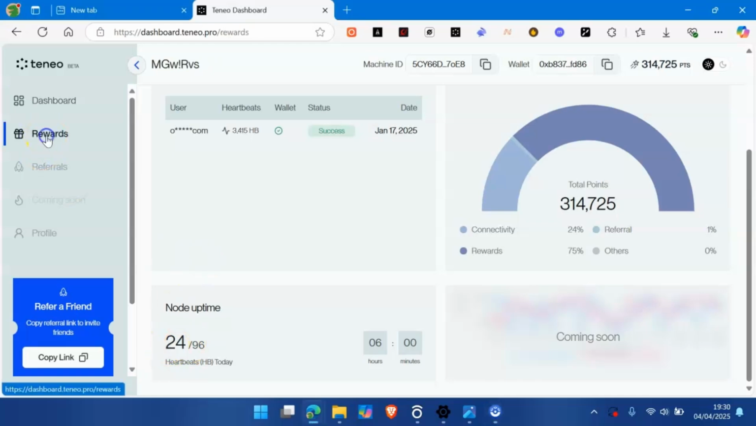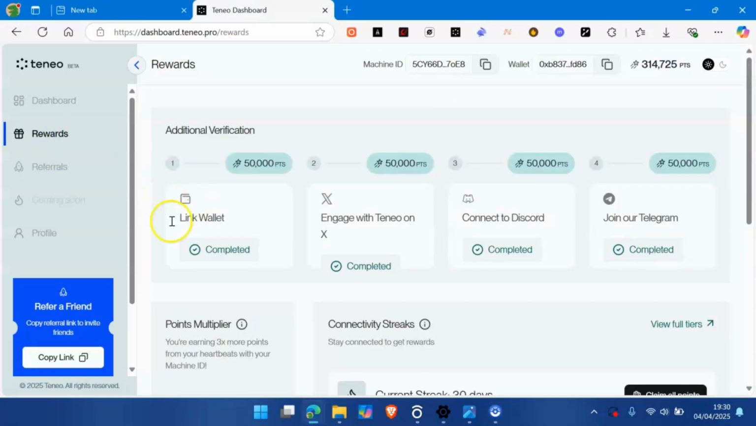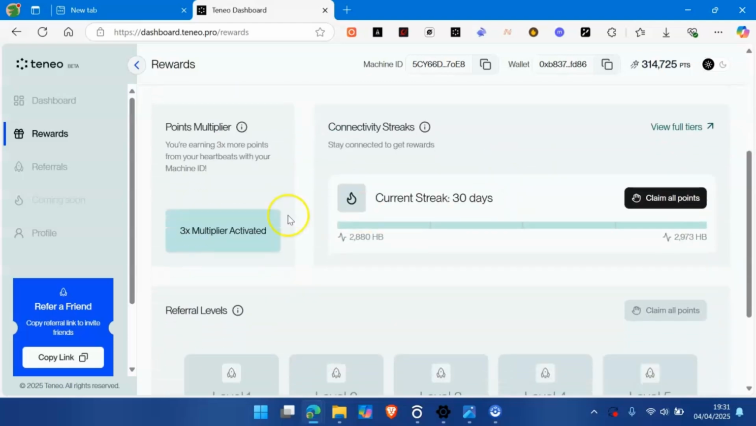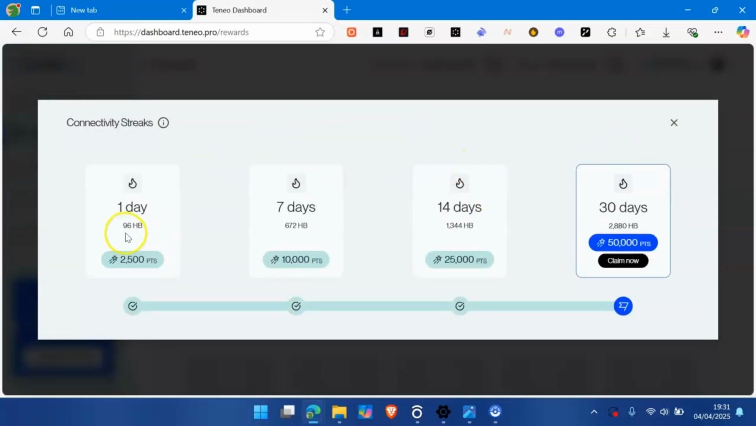Now let's go to the reward section. On the reward section, you can see that there are some tasks you can do. Here, you just have to link your wallet. Here, you have to do the Twitter task. You connect your Discord here, and you join Telegram to earn these extra rewards. Also, you can get connectivity streaks here. They have different tiers that you can claim. If you're able to accumulate 96 heartbeats, you'll be able to get these points, and so on. You have the 7 days, they have the 14 days, and I'm going to be claiming mine very soon. Like I showed you on the screen earlier, I've been able to get more than 2,880 heartbeats here, so now I'm eligible to claim this. I'll be claiming that very soon.